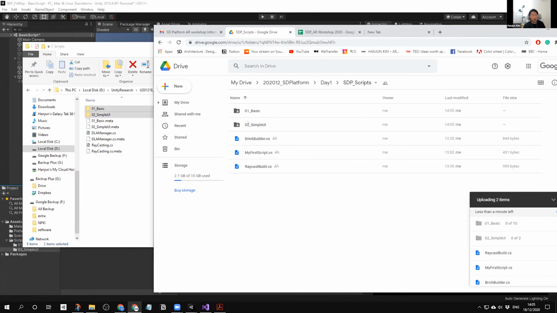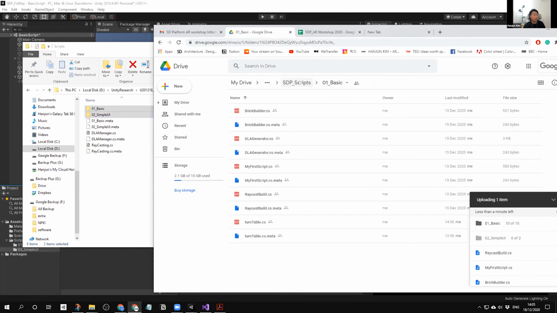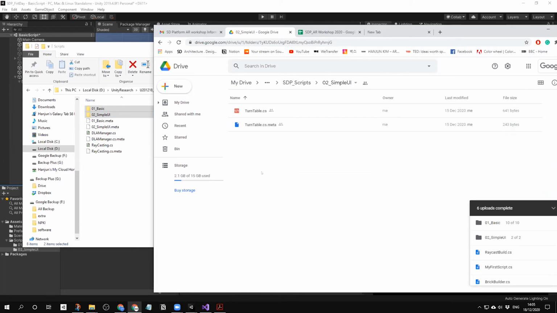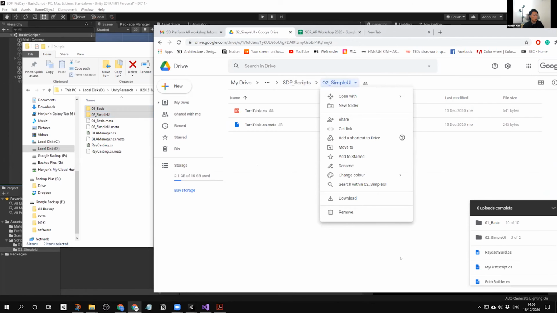So when you had an error with the package, you can use this script. But I believe you remember how to attach it and where to attach it. So you can use this one.